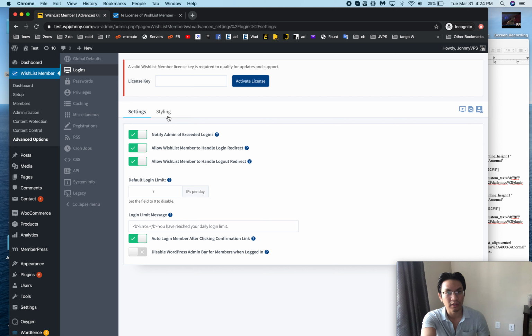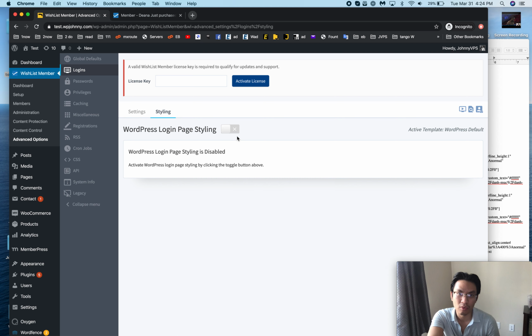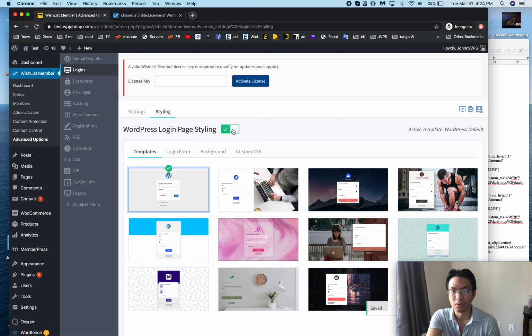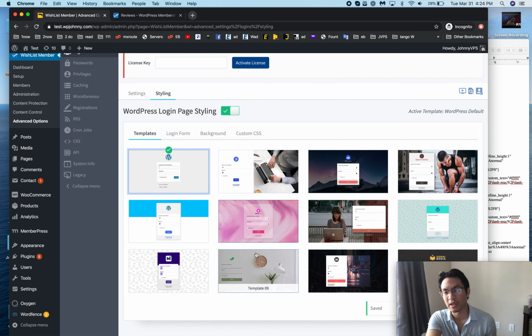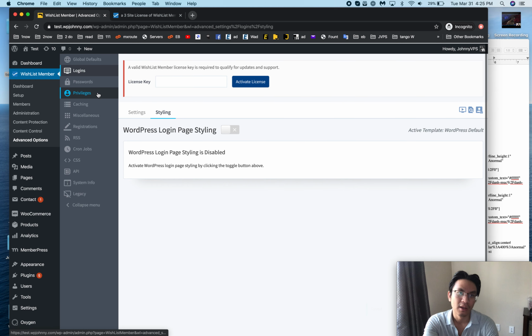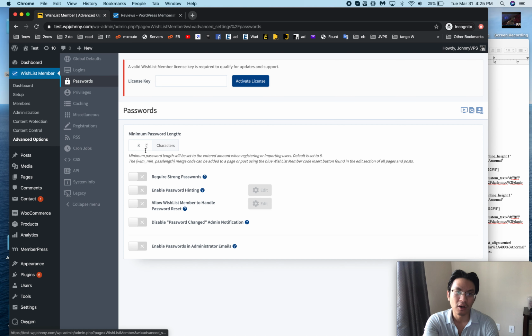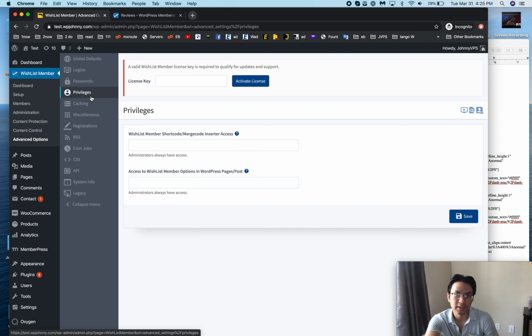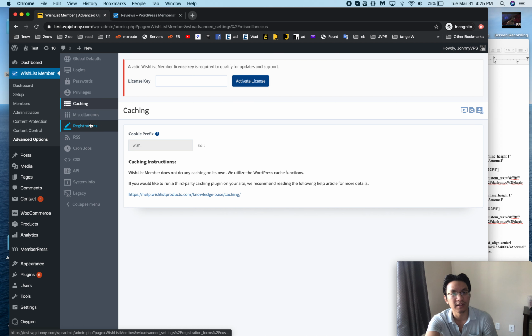Here, there's login styling. So this is kind of cool for people who don't know anything about CSS, don't know any coding. They can go here and choose from one of the many different styling options for their logins. For developer type people, we hate styling. We want to style it ourselves. We hate wrestling with the default styler. Passwords, I'm gonna guess. Okay, it just forces them to use strong passwords. Privileges, shortcodes, caching, miscellaneous, registration.